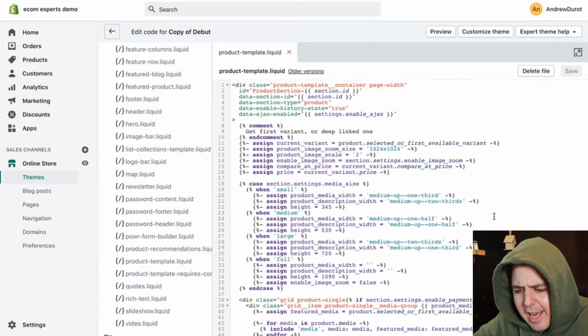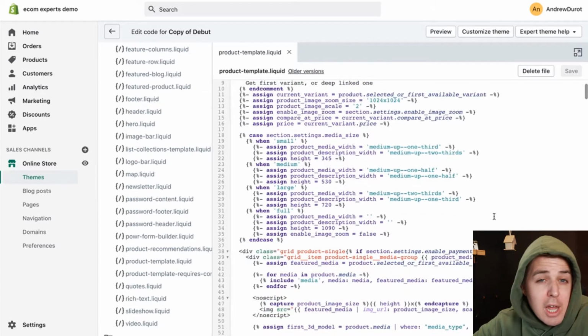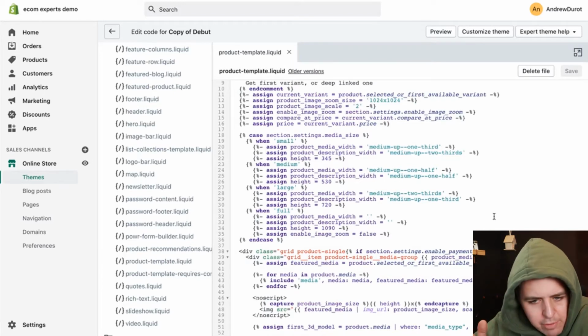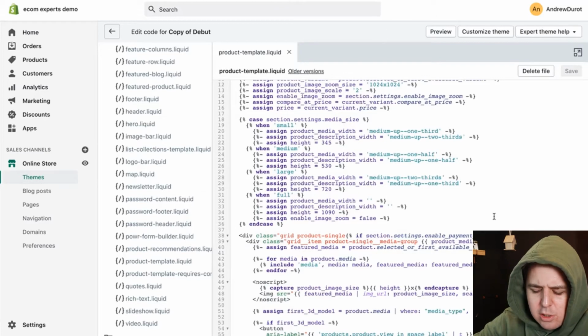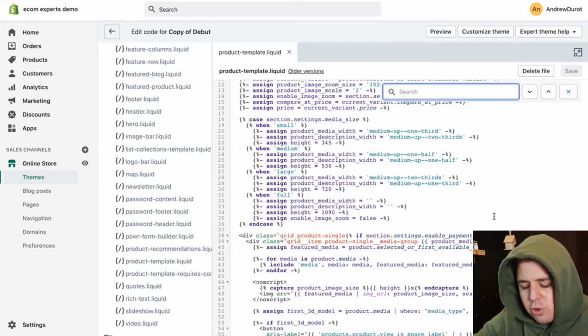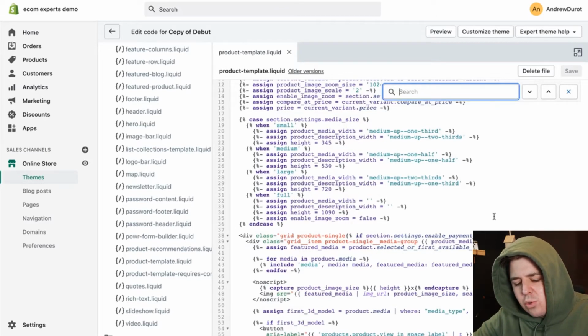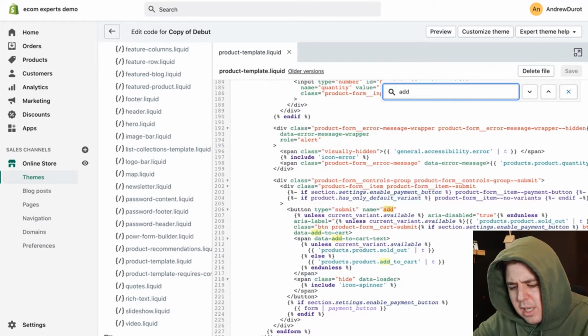All right, so I want to add my little chart above the add to cart button. You can put it in different places on your product template, but I'm going to go for the add to cart. So the easiest way to do that is command F on a Mac, control F on Windows, and search for maybe add. Is it going to be type submit?